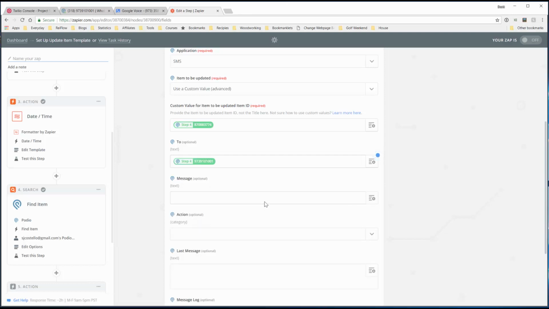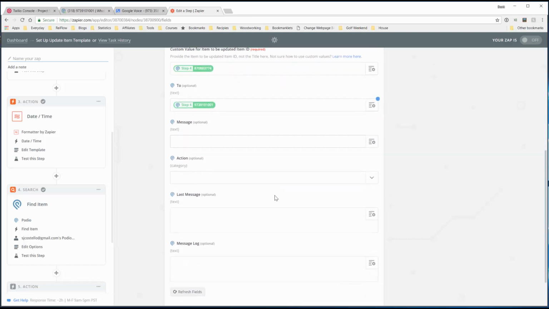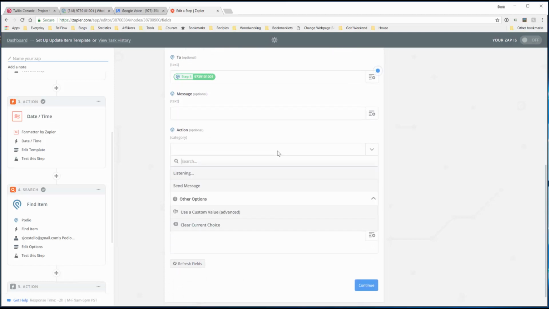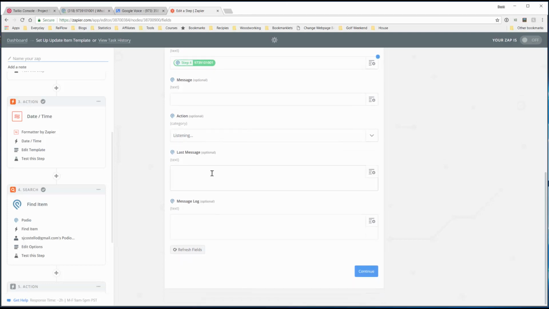Okay, now the message, we don't need to update that, that'll stay blank. The action, we don't need to update that, but we'll keep it at listening. Now the last message, we're going to put this text message into this last message field. So like before, we have a couple things. I'll try to type this out for you.